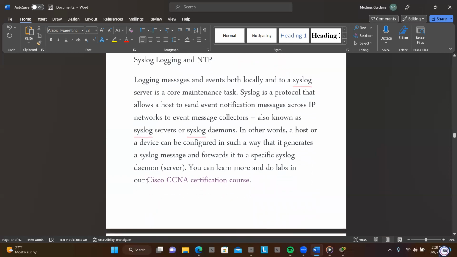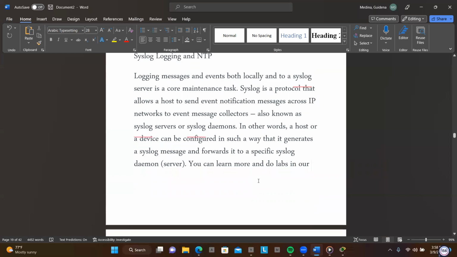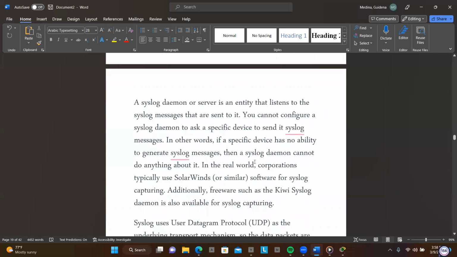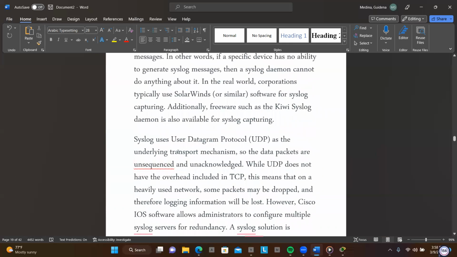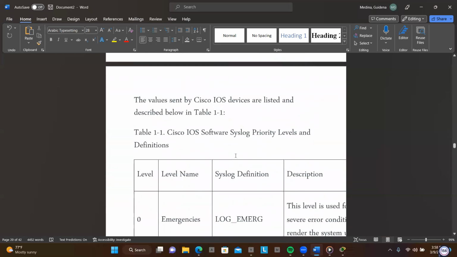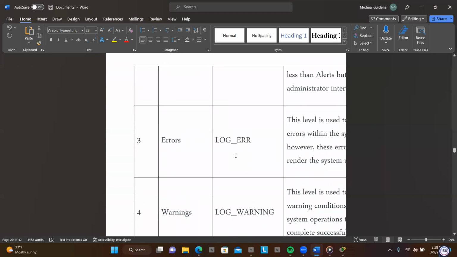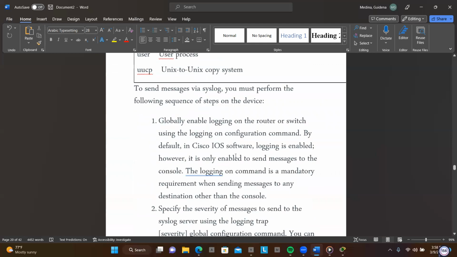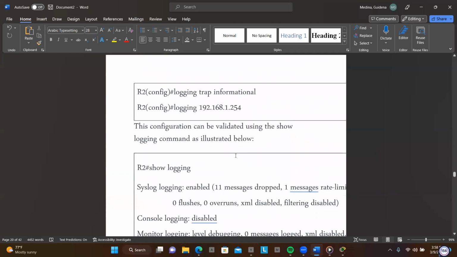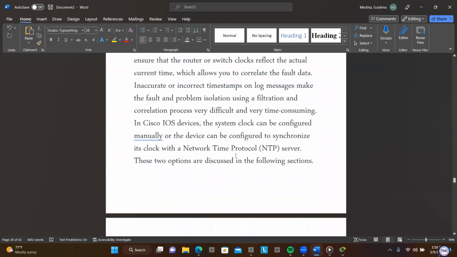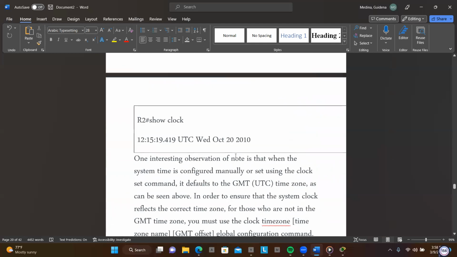So you can learn more. That's just an article that we found, but this course is at the CCNP level. The syslog daemon uses UDP. As you can see here, it talks about the same things we just repeated earlier. Those are a couple of different commands to configure syslog, which you should know already.